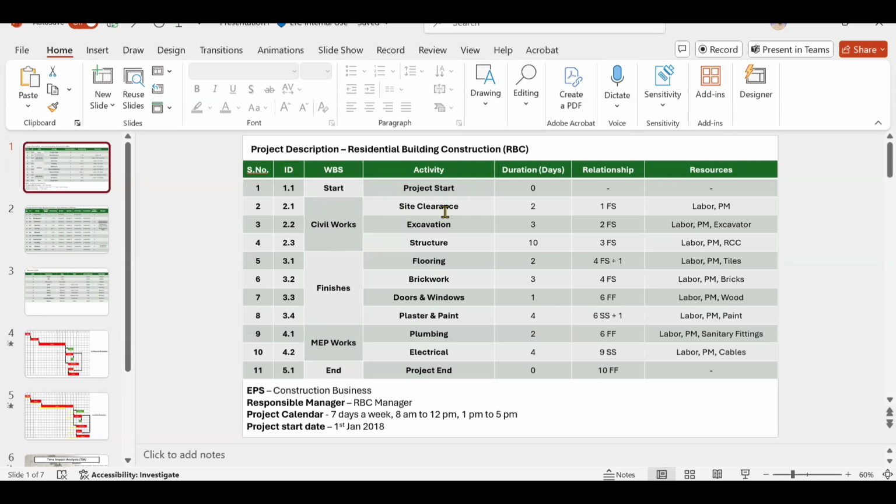Like in civil works, we'll have site clearance, excavation, structure works. Inside finishes, we'll have flooring, brickwork, doors and windows, plaster and paint. Then inside MEP works, we'll have plumbing, electrical, and then finally the project end. These will be the durations associated with the activities. Then we'll also be assigning the relationships for all these activities. Then furthermore, we'll be assigning the project calendar.